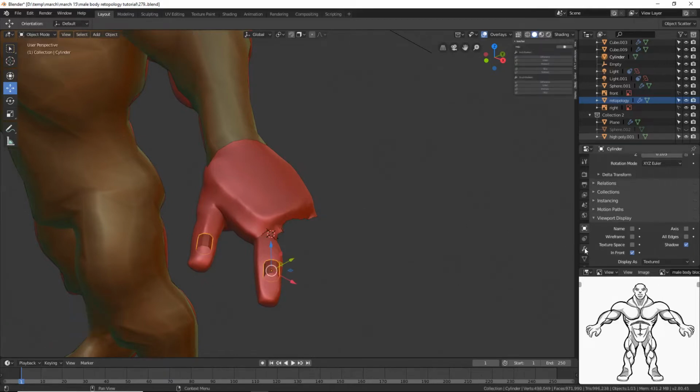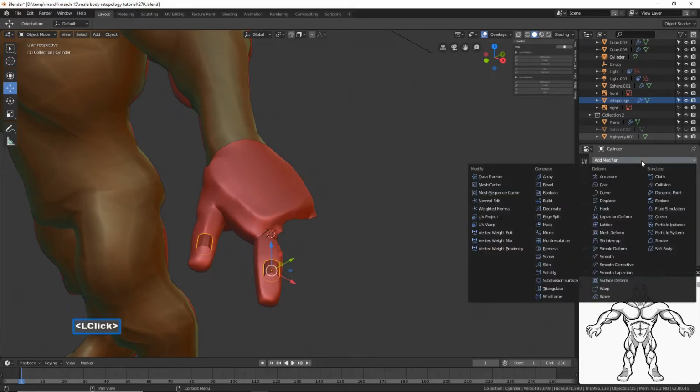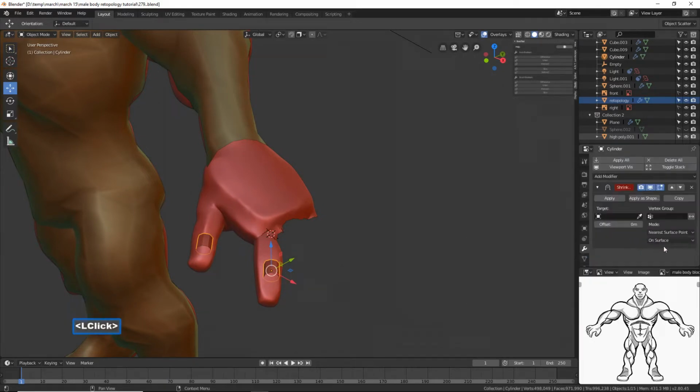I'm going to click on what looks like the wrench. I'm going to click the add modifier. I'm going to go to shrinkwrap. I'm going to turn this nearest surface to project. I'm going to see where it says on surface. I'm going to click here, change this to above surface. I'm going to click the target eyedropper, then left click on our mesh there.